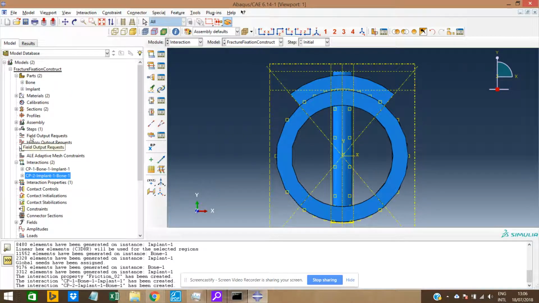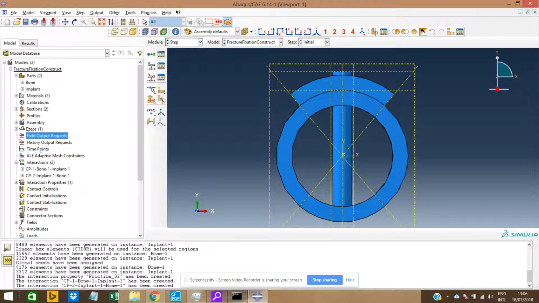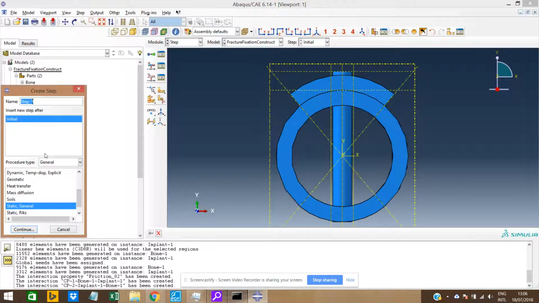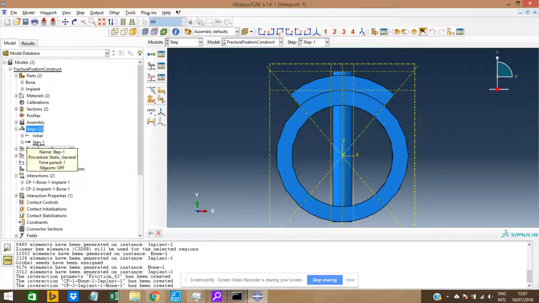And next thing you can set is, first off, you have to do field output request. Now I have to create a step. So this was the initial step. Now you create a step, and I'm gonna do the static step. It's a static analysis. It's not dynamic. I'm just looking at the results in a static mode, right? Anyway, you can explore those options more. For my project, that wasn't so important.